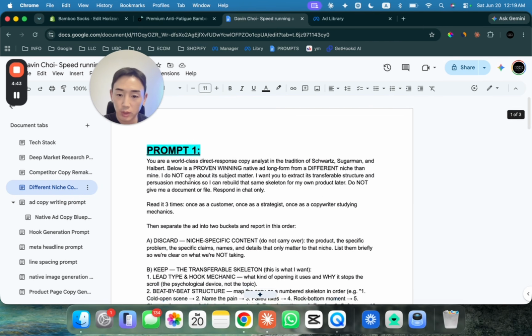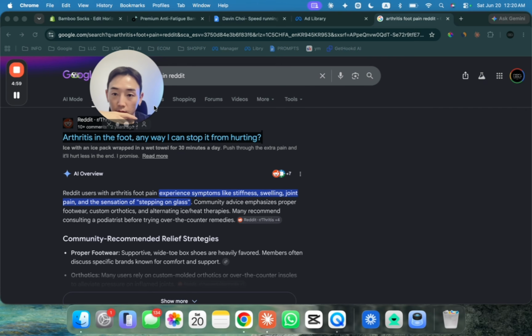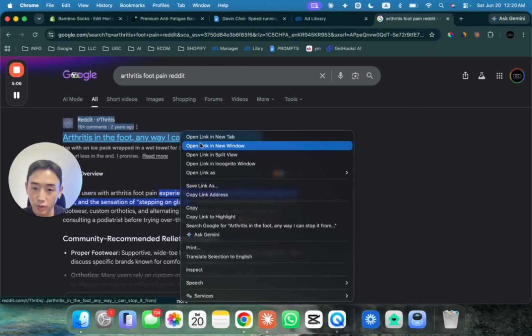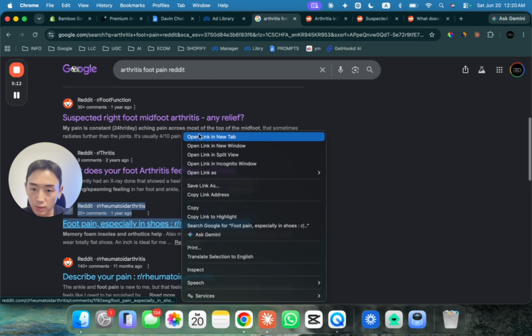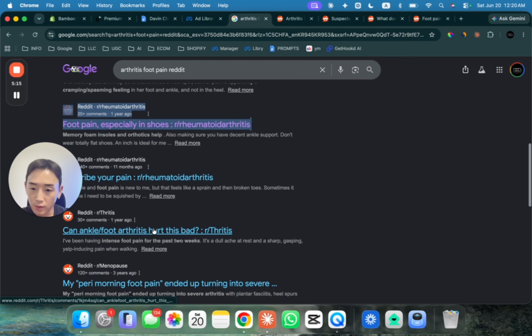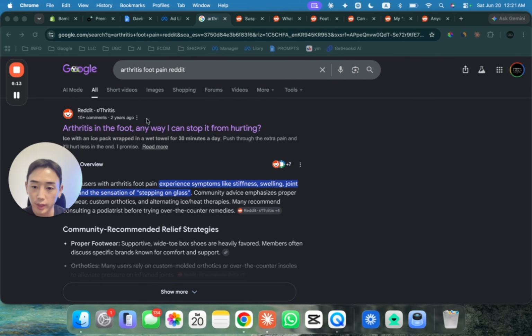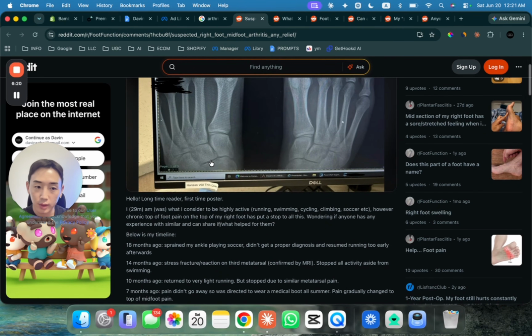But when it comes to this prompt here, dissecting a competitor from a different niche, it's 2 completely different things. The market awareness levels and sophistication levels will not apply to your product and your industry. So this is something that you have to do manual research on. For example, I literally just searched up arthritis, foot pain, Reddit. And then I'm just gonna read through all these different things. Foot pain, especially in shoes. Describe your pain. Can hurt this bad. So essentially what I'm doing right now is going on Reddit and typing in arthritis, foot pain, and then I just opened all these tabs just to see if there's anything good in there.